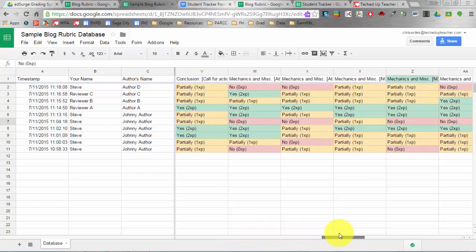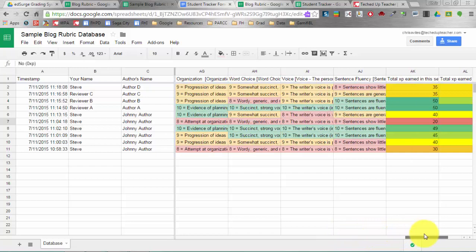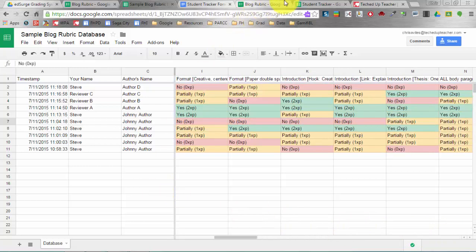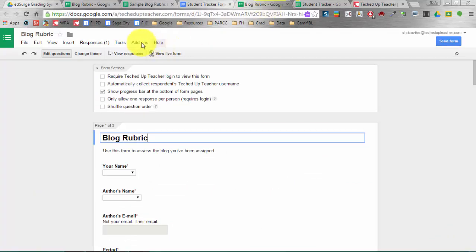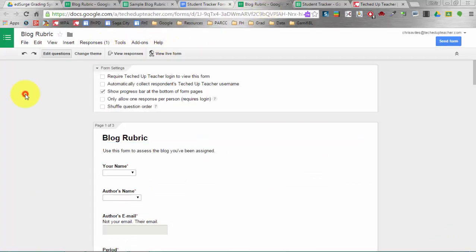But as a whole class, I could scroll and see where all of my kids are doing well, where some of my kids might be struggling and who needs some direct instruction. And so I really like this, especially if you jump back into the blog Rubric, and eventually when you have more responses, if you go to summary of responses, it will actually turn all of that data into a bunch of charts for you, which is even better.